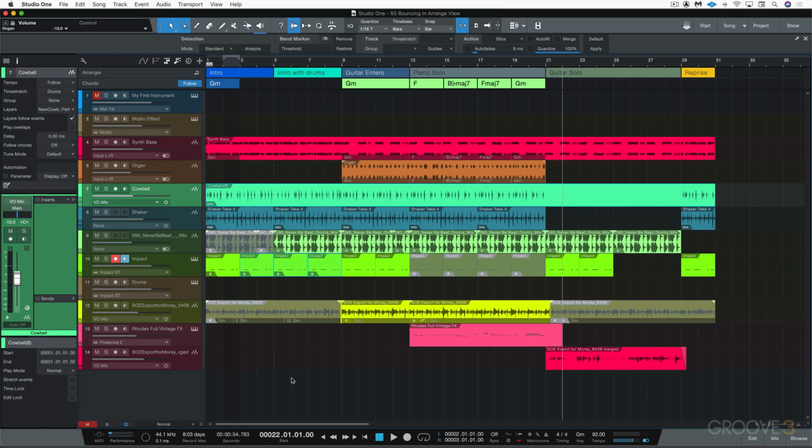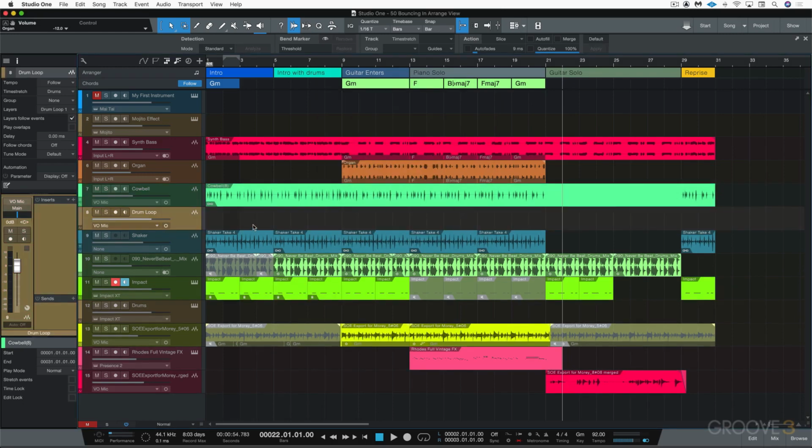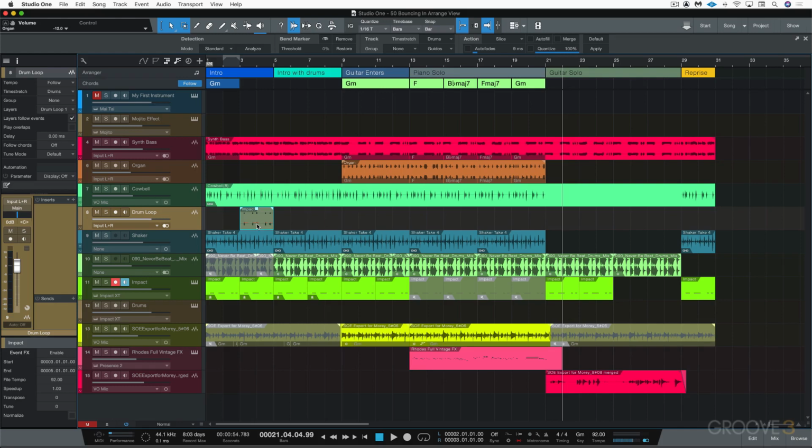Now there's another thing we can do. I'm going to just hit T to call up a new audio track quickly. And there it is. What I can do is take an instrument part like this impact hand clap and simply drag it onto an audio track, and it renders it. So that's a super easy way.